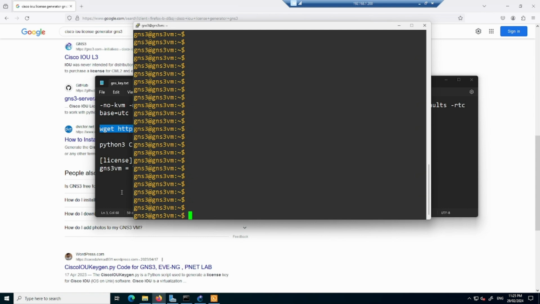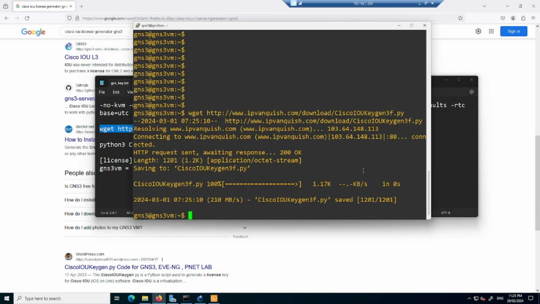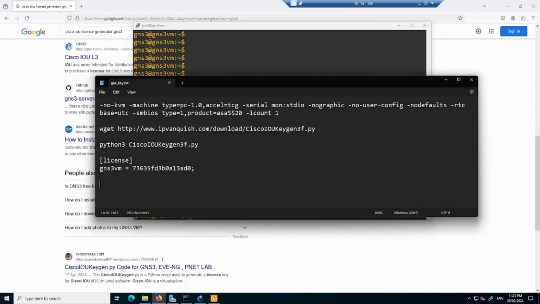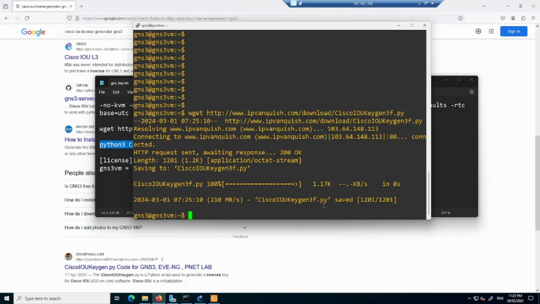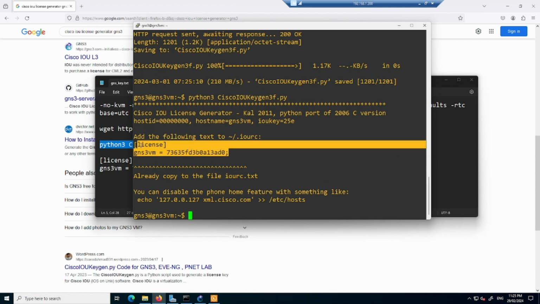So we copy this command and go to PuTTY, paste it over here and it should get that file. So it has downloaded that file. And after that, copy this command and press enter. This should generate the license file. So the license file has been generated. So that's it for the GNS3 now.